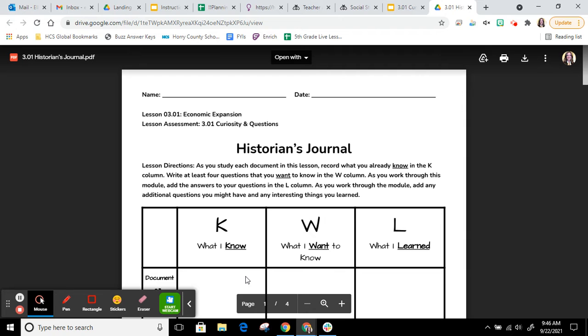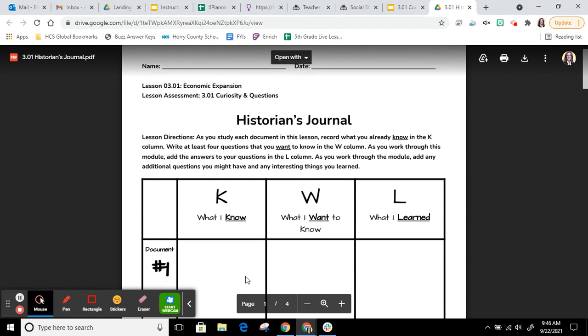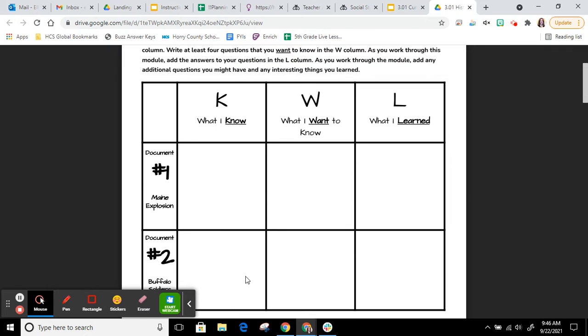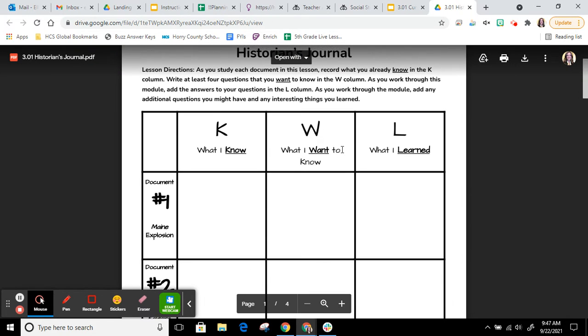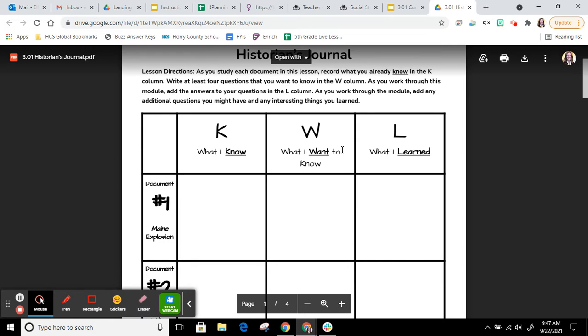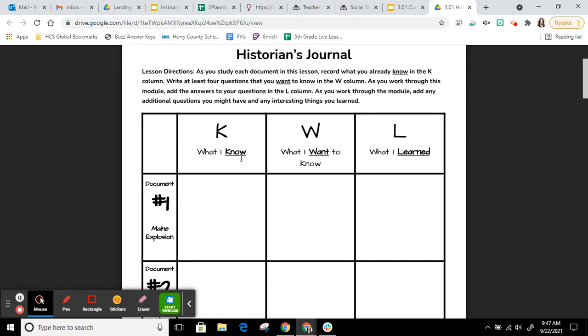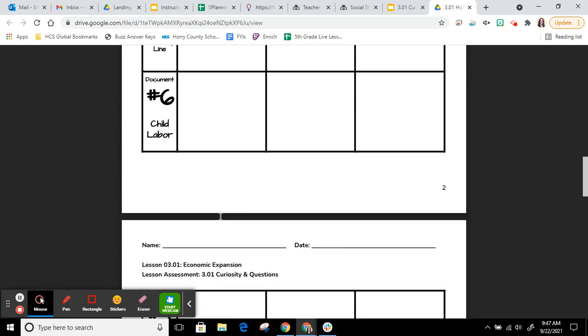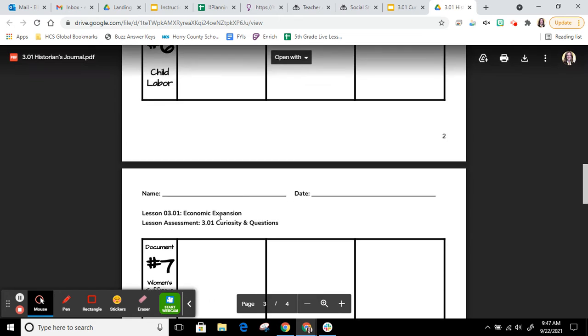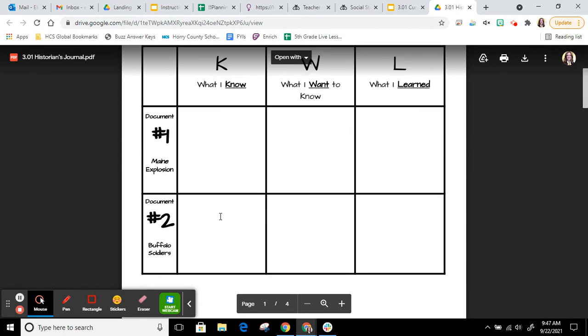It's the same one you saw in Module 1. It's the same one you saw in Module 2. So you've got your K, your W, and your L. With this lesson 3.01, all you need to do is the K column and the W column. And you're going to do that for each of these documents. There are 8 documents that you will go through.